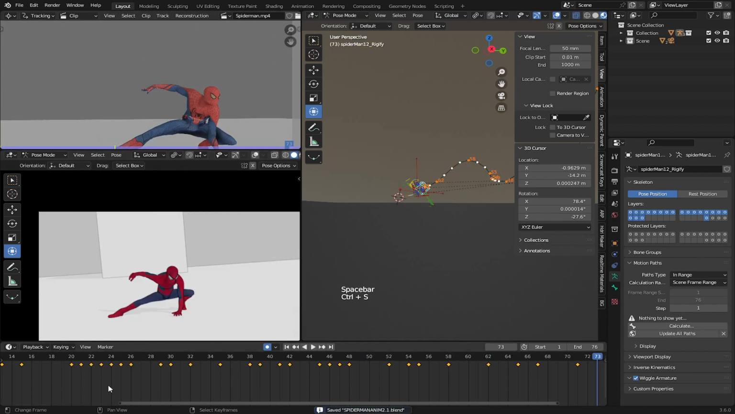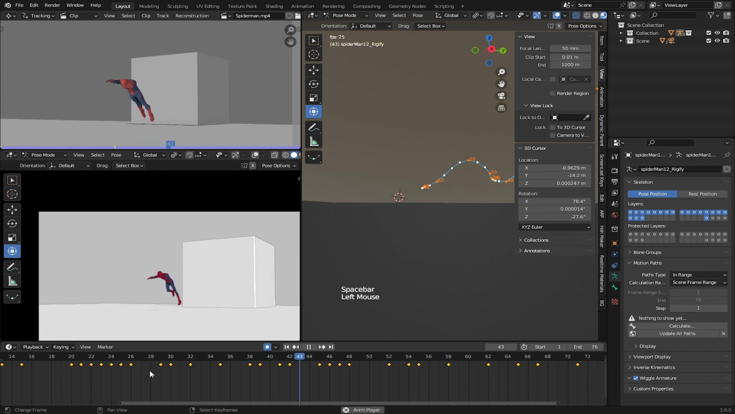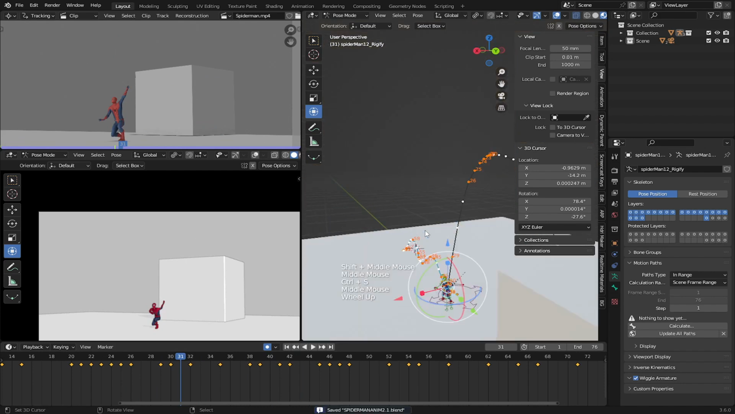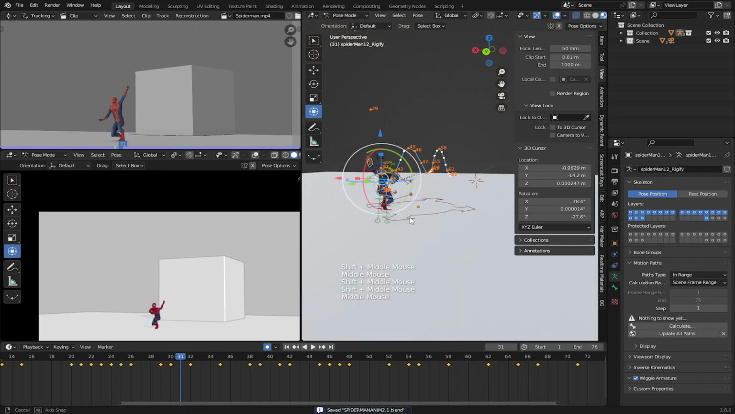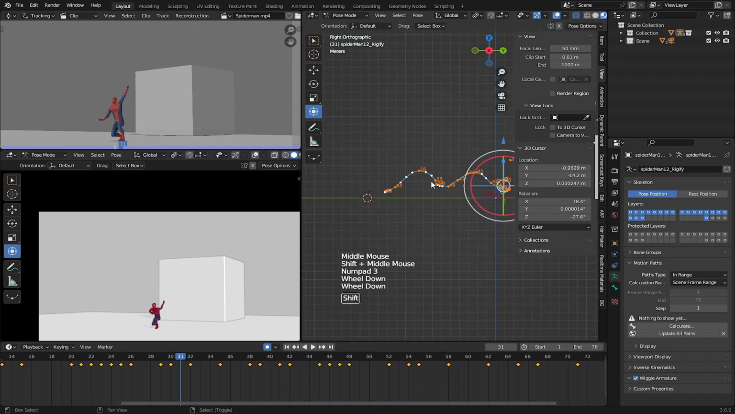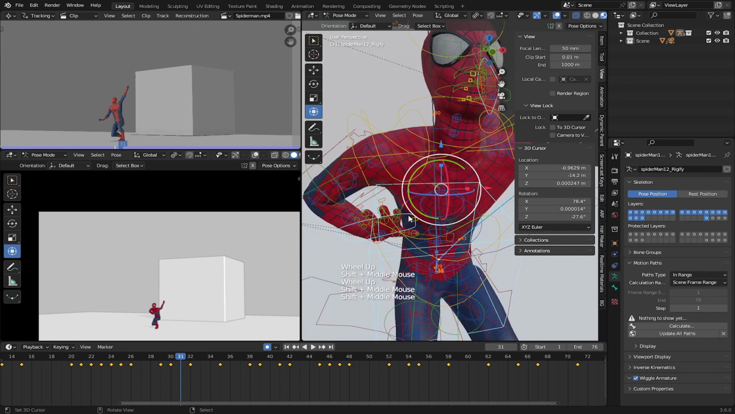Okay, I want to add something. Moving hood, like when he lands on the ground, you see it's very stiff. So let's go to that point. Here, and also you can see the rotation of the hands over here. We need to do all of them.